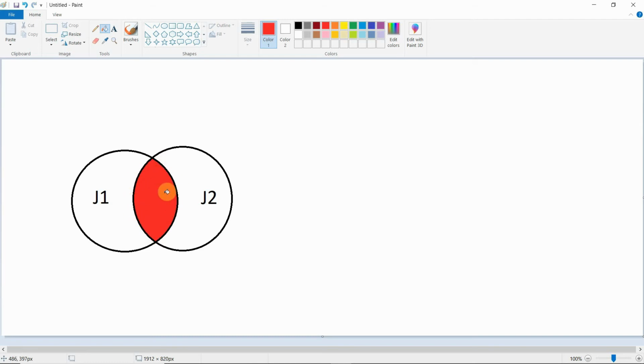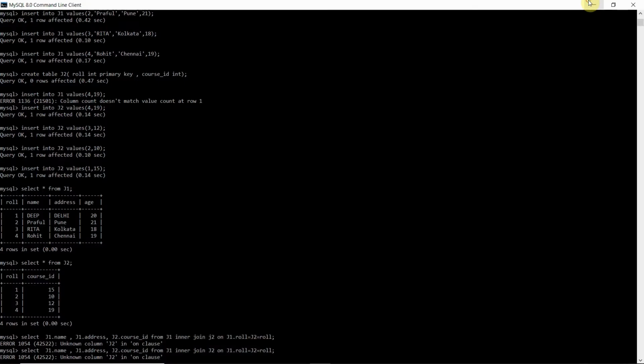And if you want the left side table irrespective of the second, then this join is known as left join, and vice versa. When you want this, then this is known as right join. It's simple, it's just like a direction, left or right, you just have to think of the direction. And if you want the whole table, then this is known as full outer join. So these are basically the joins. It depends on the condition how we want to join the tables. So let's see what we did here.